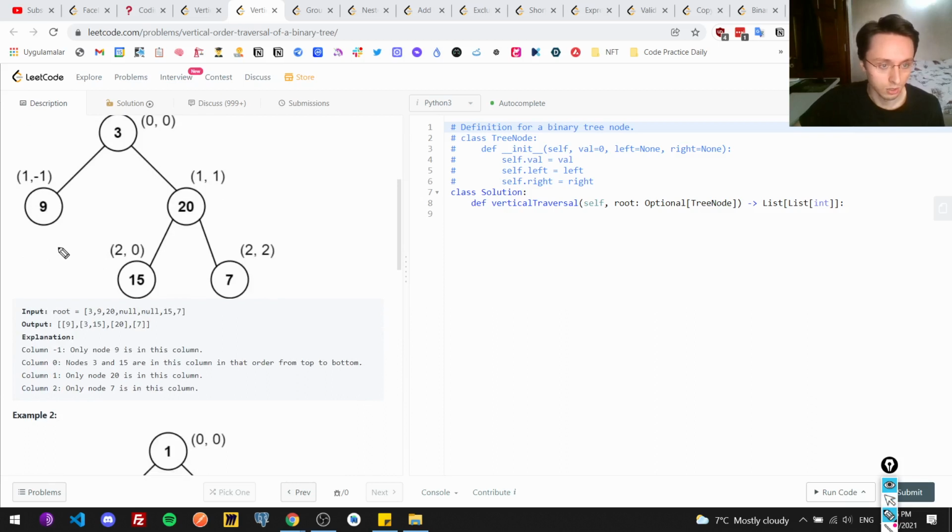Let me just maybe show it to you here. If you have like 17 here, this will be 2, 0. In this case, the question wants us to return 15 first and then 17. So for the zeroth vertical column, we should just return 1, 0, 15, and 17, like this.